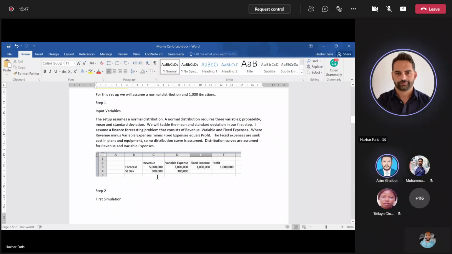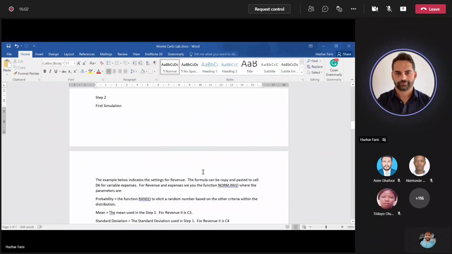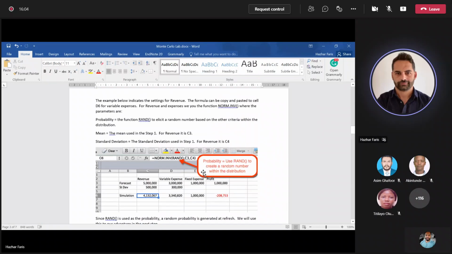And then we will have distribution curves assumed for revenue and variable cost. Why not for the fixed cost? Why is there no distribution for the fixed cost? Because it's fixed. We are already saying it's fixed, so this cost doesn't change. I will perform the calculation as well.